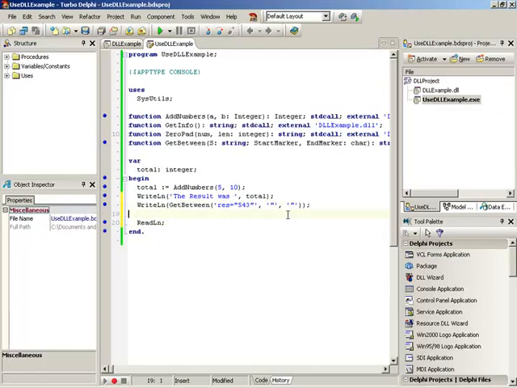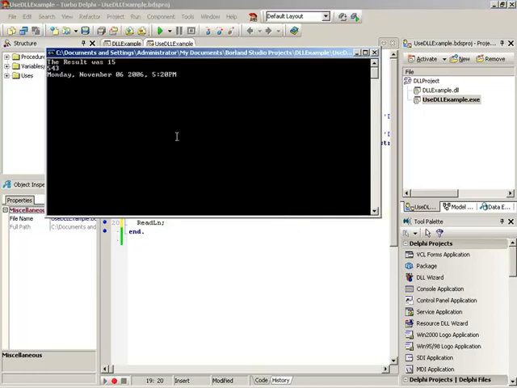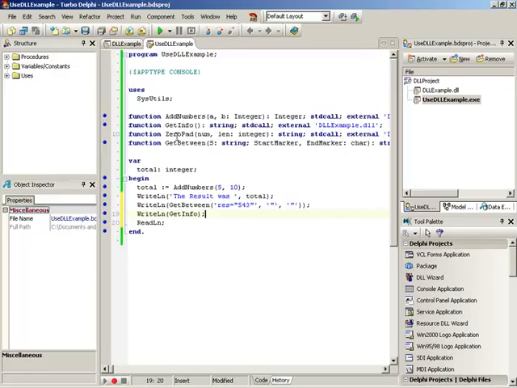Do a final one. Just do get info. That's quick and easy. We don't have to send it any information. And let's compile and run. And it's Monday, November 6, 2006 at 5:20 p.m. Fantastic. All right, go ahead and close that.